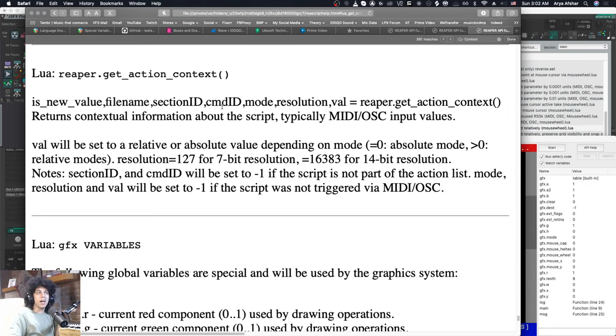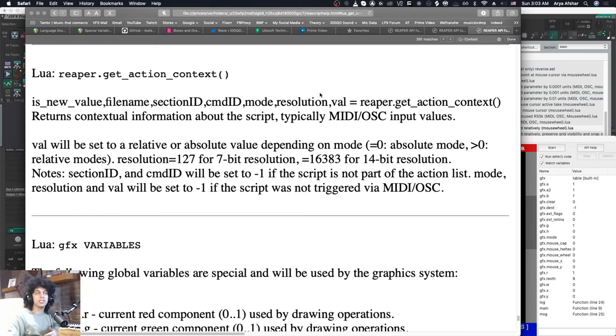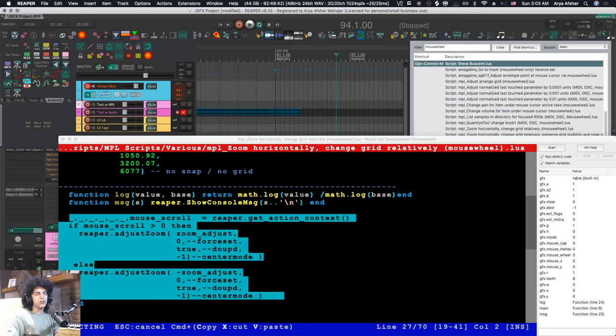It also gives us a command ID. It also gives us the mode, the resolution, and the value. So this function returns a bunch of stuff to us. And as you can see right here, MPL has defined every return that he doesn't need by just an underscore. All he needs is the last return, which as we saw right here is the value. So I was like, all right, and I copied all of this stuff into Steve Buscemi.